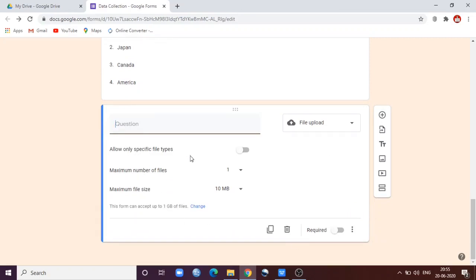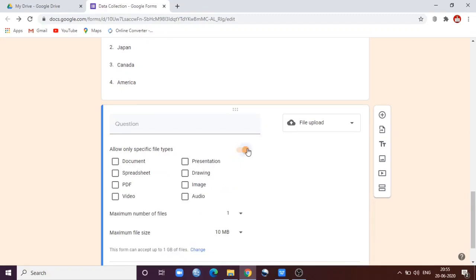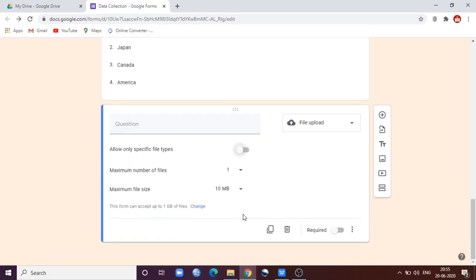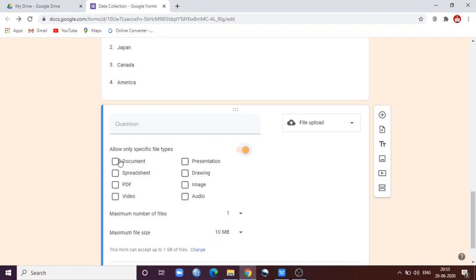Then allow only specific file types. If you select this, then you can select what all things you want to be uploaded, whether you want a PPT presentation, a document, an Excel sheet, a PDF, a video, an image, or audio. Or if you uncheck this, then any type of file can be added by your respondent. So for example, I want them to upload documents, then PDF, then images, then drawings, and audio. Okay, and I don't want them to give me the spreadsheet, video, and presentation. So that setting has been applied.